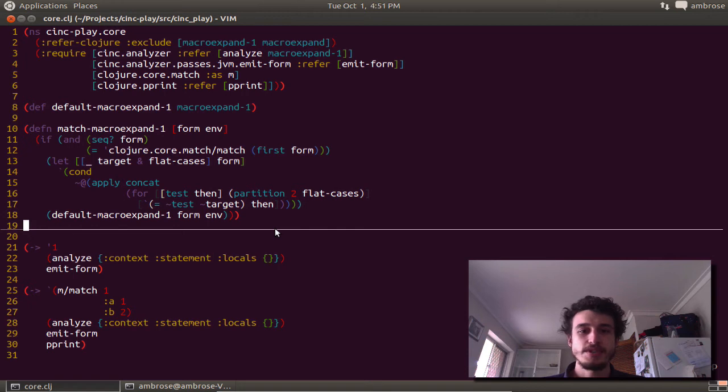Hello, it's Ambrose here, and I want to share why I'm so excited about Clojure and Clojure. I was playing around for about 10 minutes with Clojure and Clojure, and I solved a very interesting problem I've been having for a while.